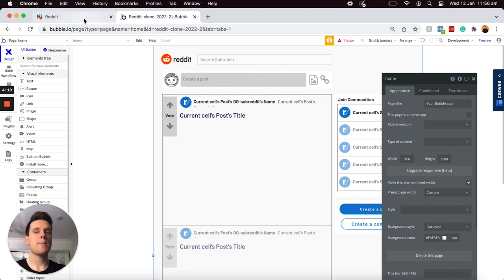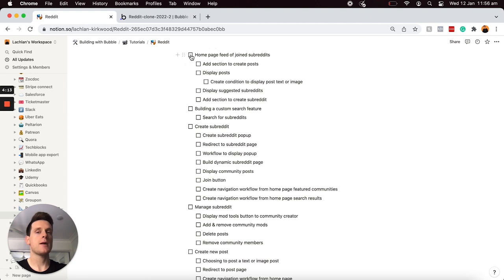If I was to jump back into my Notion doc though, I'm just going to check off that we've finished building out all of the features within our homepage. And I know that this was quite a long module, but it was definitely essential to get some of the main groundwork out of the way in order to streamline the rest of our build throughout our Reddit clone.